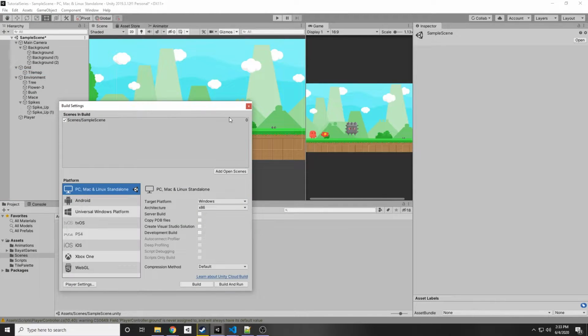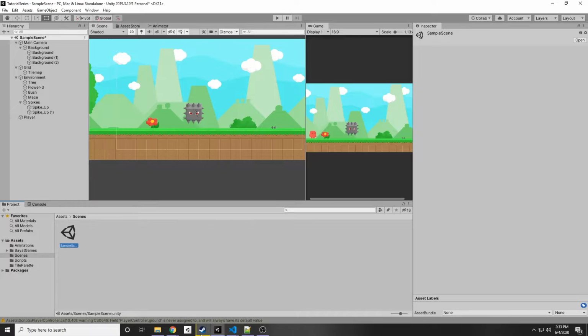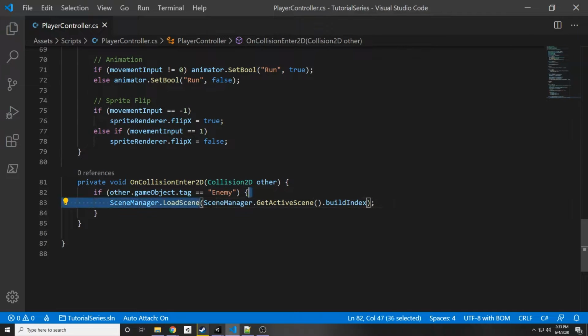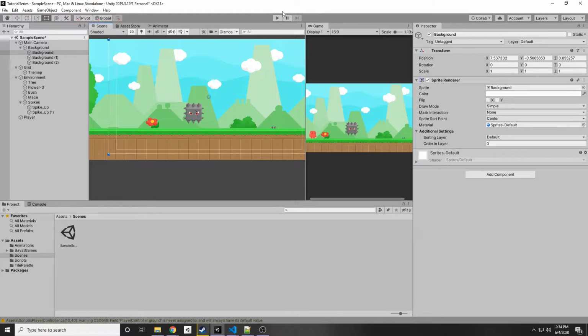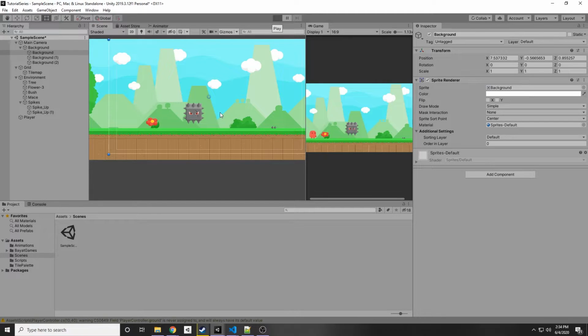Now that we added our scene to the build, you can see that on the right there's a little index. Currently it's the 0th index because it's the first one, and in coding you start with 0 instead of 1. You could have just put 0 here, but if you wanted to make this adaptable to different levels, you can just get the current active scene and refresh it. So now if we click play and we run into the enemy, we will start the level over again.